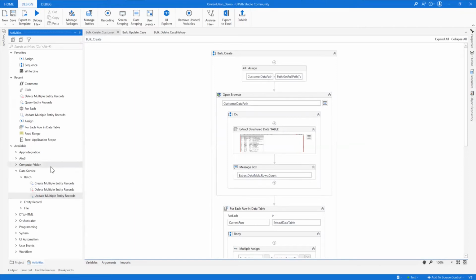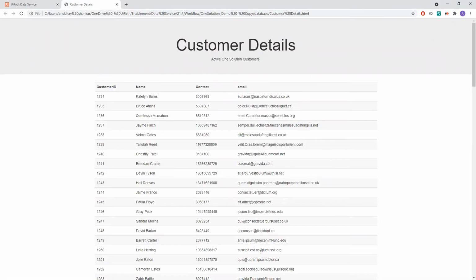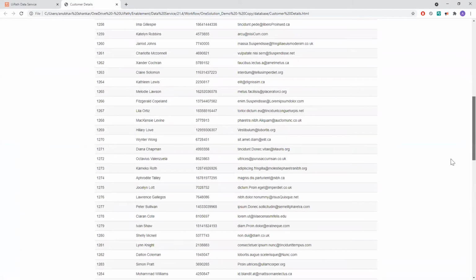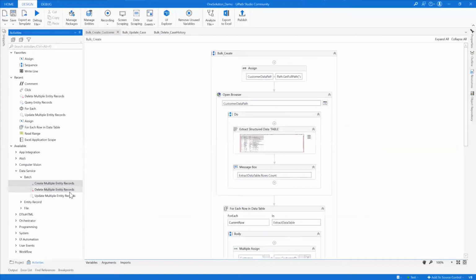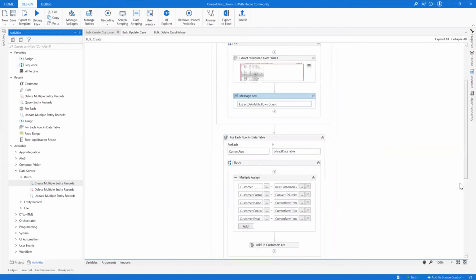So let's start by looking at create multiple entity records. For this, we are going to create new customers within the customer details entity, and the customer details that we are going to add are going to be from the screen. This screen contains information of 100 customers, and that is what we are going to put into the customer details entity. The basic work has already been done for you, for example, scraping of the data and showing you exactly how many records there are.